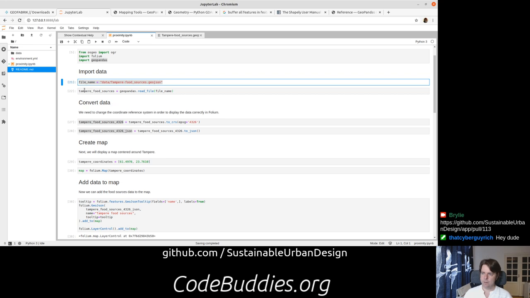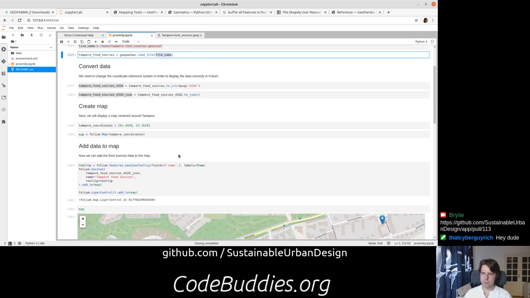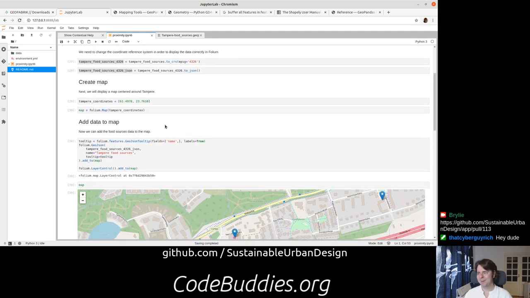We point to the file and we tell GeoPandas to load it. It just does it for us. We don't have to really handle that. That's one of the nice things about pandas and GeoPandas, I guess by extension, is it does a lot of things kind of magically, really simply. Good layer of abstraction there.